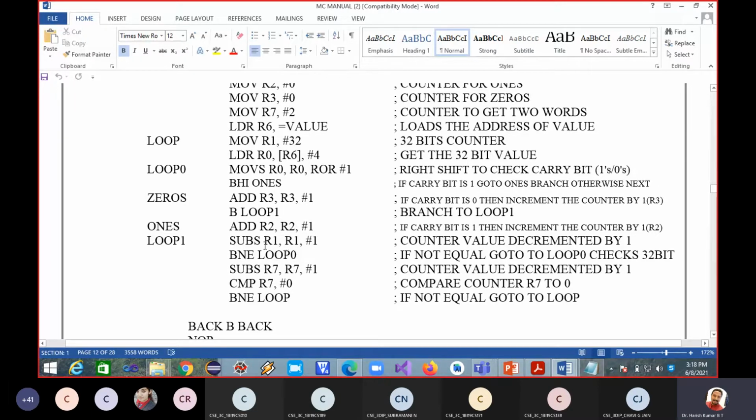The compare is not there; if you want, you can write the compare, but it is not necessary. After subtracting 1, I'm not getting 0 as the result. Instead, I'm getting 31, so branch if not equal is true. It goes back to loop 0 because the zero flag is still 0. It comes here, and now it goes for performing the second rotation.